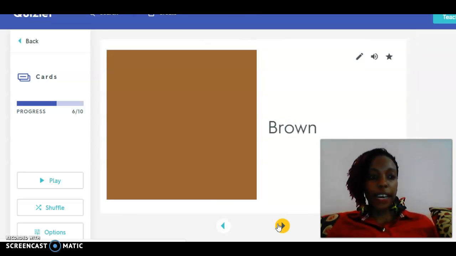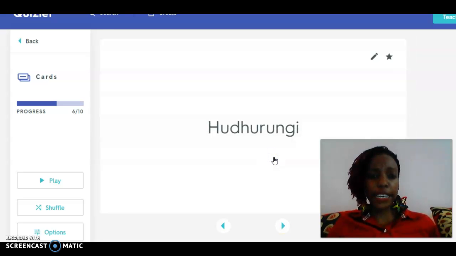Then we have the color brown. The color brown in Swahili is hudhurungi. Hudhurungi. Hudhurungi is the color brown.